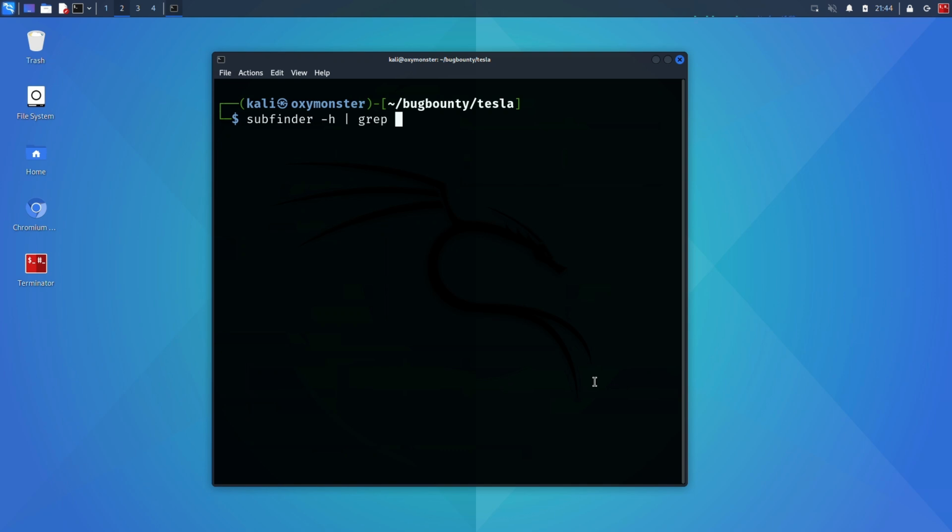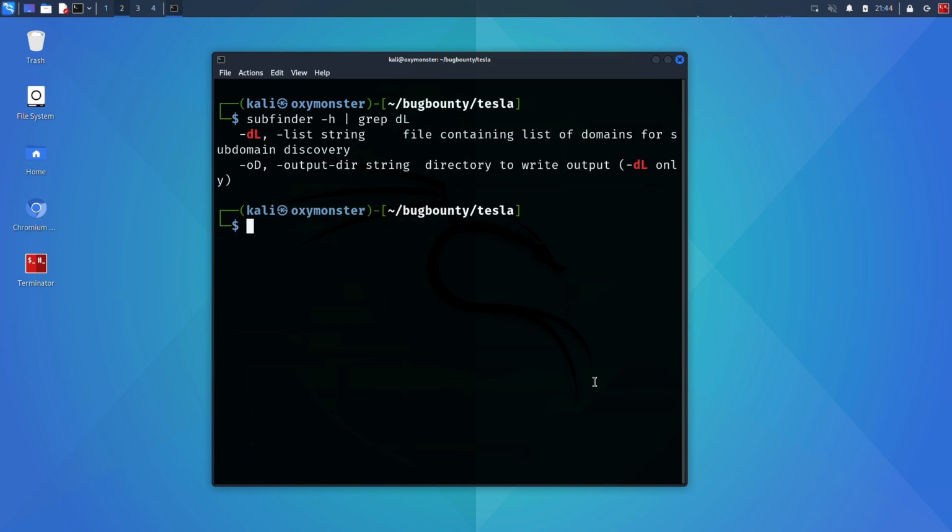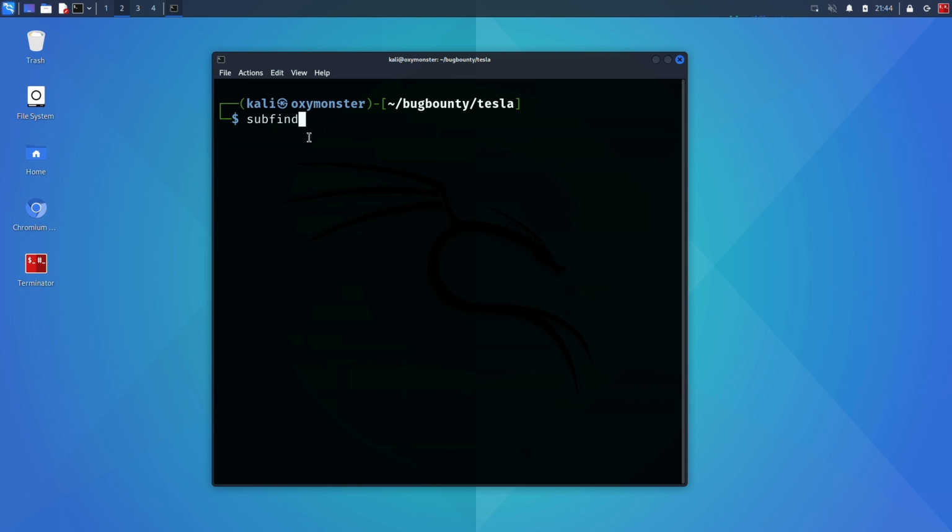To bring up the help menu here, I'm going to type subfinder -h followed by grep -dl. And looking at the help menu here, you can see that the -dl flag is the setting that you use to feed it a list of subdomains to search.